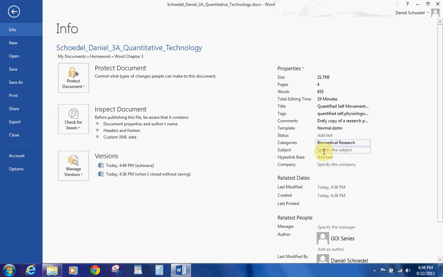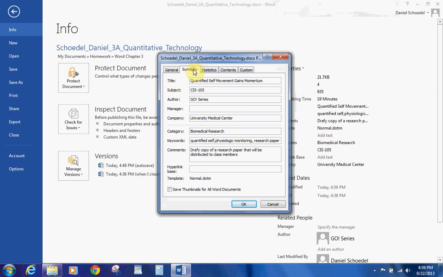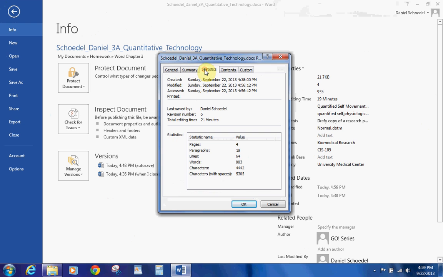Okay, course name, of course, it has this. For subject, we'll type in CIS 105. And for company, let's go ahead and type in University Medical Center. All right, now if we go to the properties and we go to advanced properties and we go to summary and we go to statistics, it shows us the information we just filled in. Okay, this is information on pages, lines, words, all that.